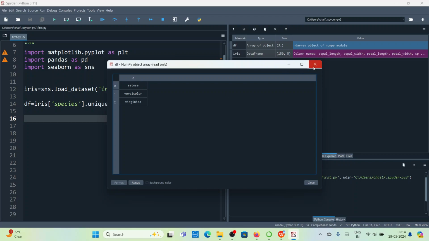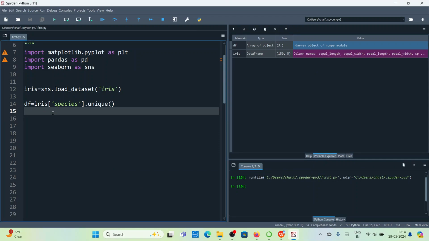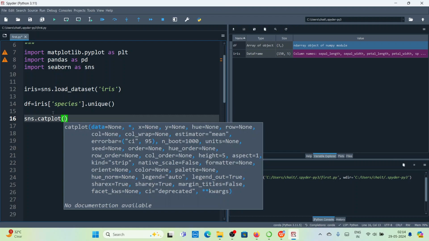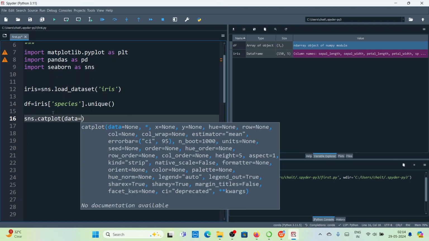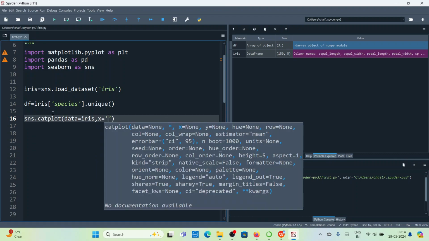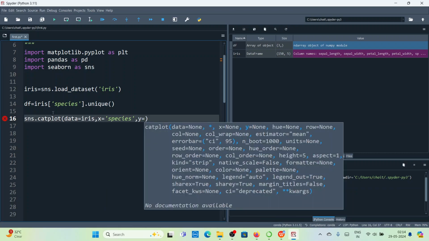We have to find which species has the highest sepal length. For that we have to use the catplot function. To draw the violin plot, we use the catplot function, sns.catplot. Which dataset are we using? data equal to iris, and next we take x equal to the species column, and y axis sepal length, sepal_length.